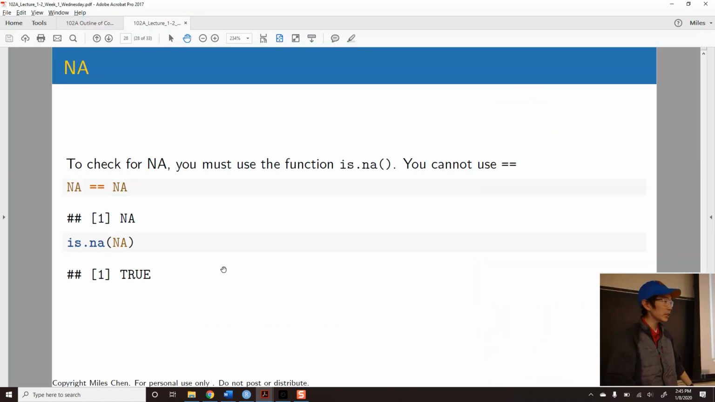So if you want to say, is it in a box that I don't know? You have to use is.na, right? Is it a missing value? Then that says TRUE, right? Do you know the number in here? Is it something unknown? Yeah, that's true, okay? is.na.